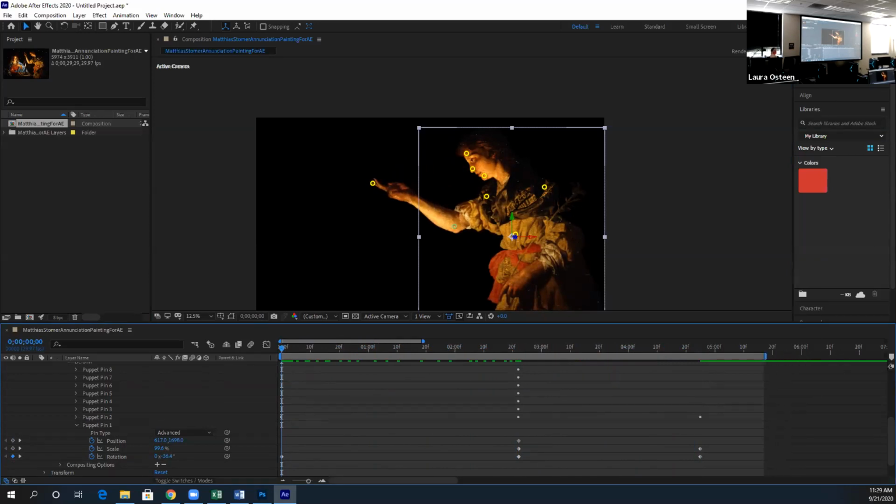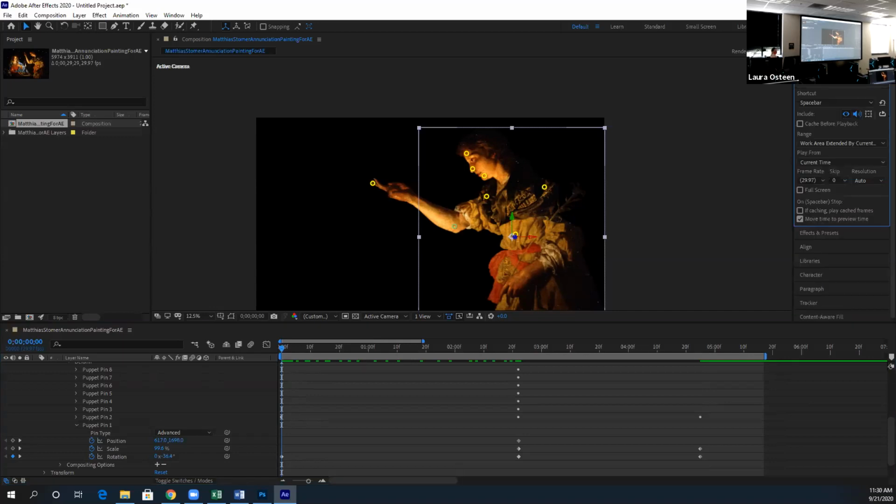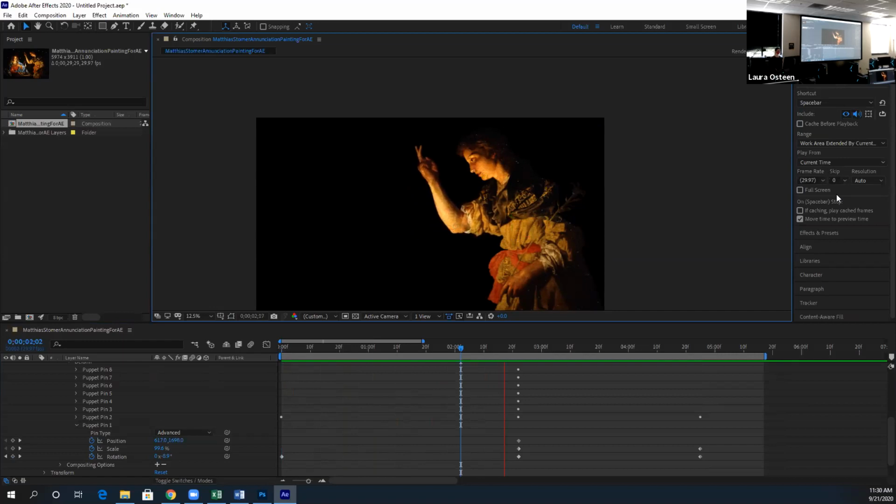And then when you're ready to play it to make sure everything works right, there is a little section over here on the right that says preview. Just hit play. You can also hit the space bar. And if anyone has any questions, just let me know.